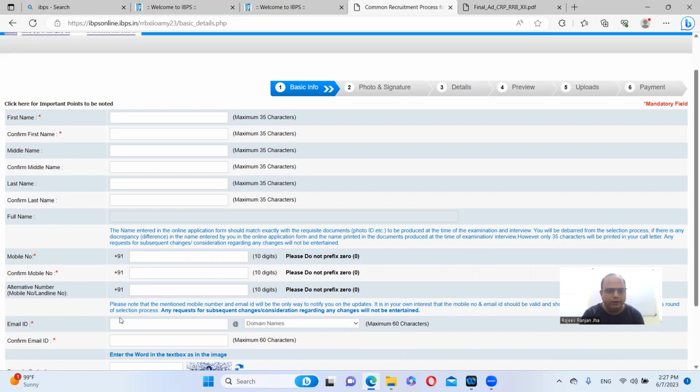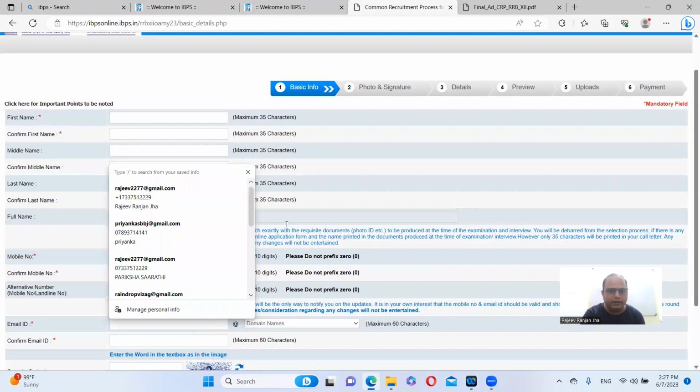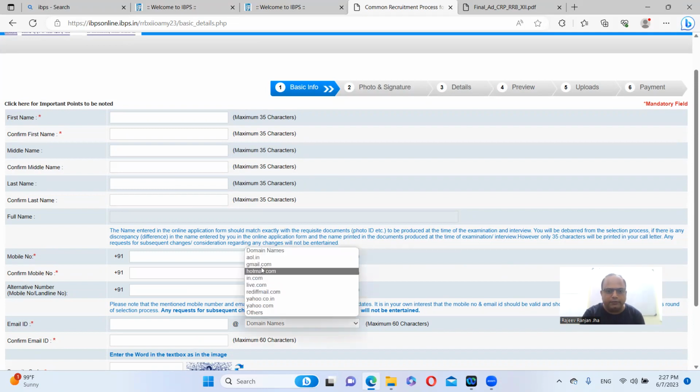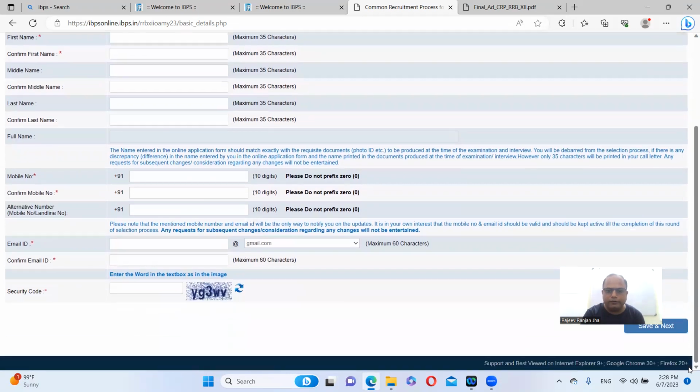Similarly, email also you have to put here. For domain names, you don't have to write the full Gmail. You write, say, my email is Rajiv2277, then from the domain names here you can click gmail.com or whatever it is. Then confirm email ID. They are doubly ensuring that you don't put something wrong and then regret it after that.